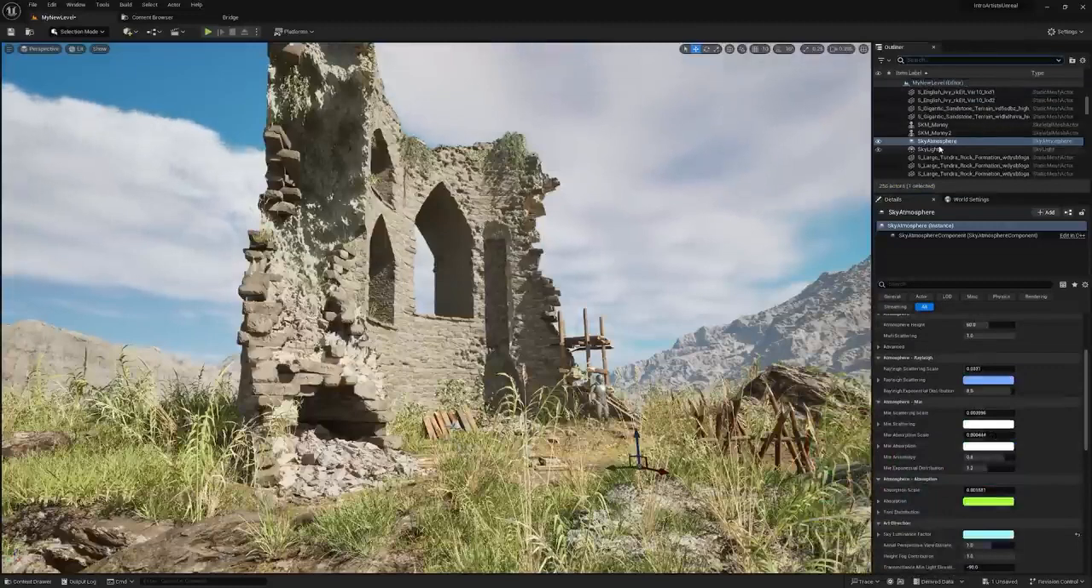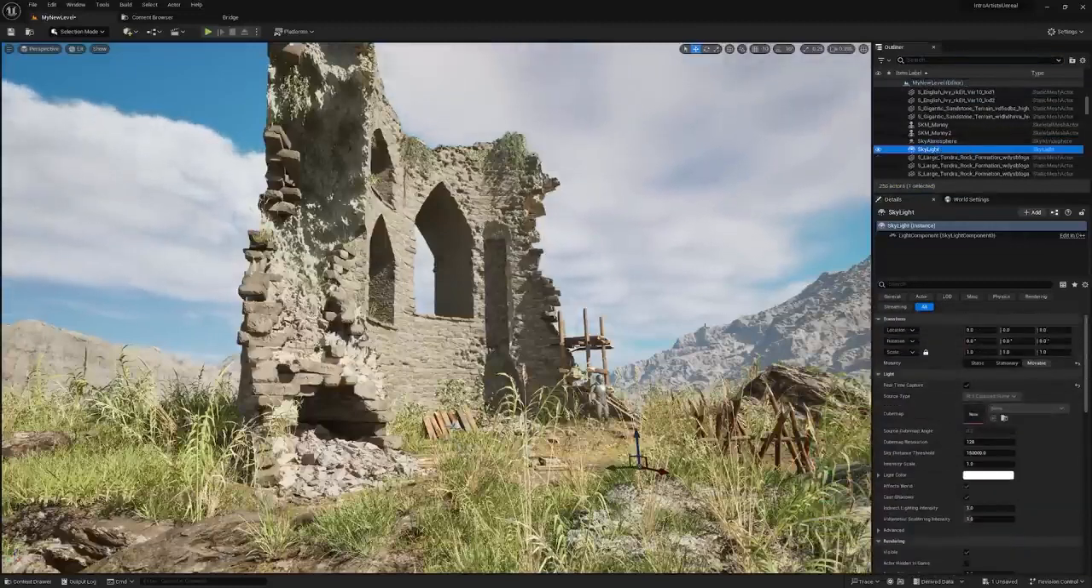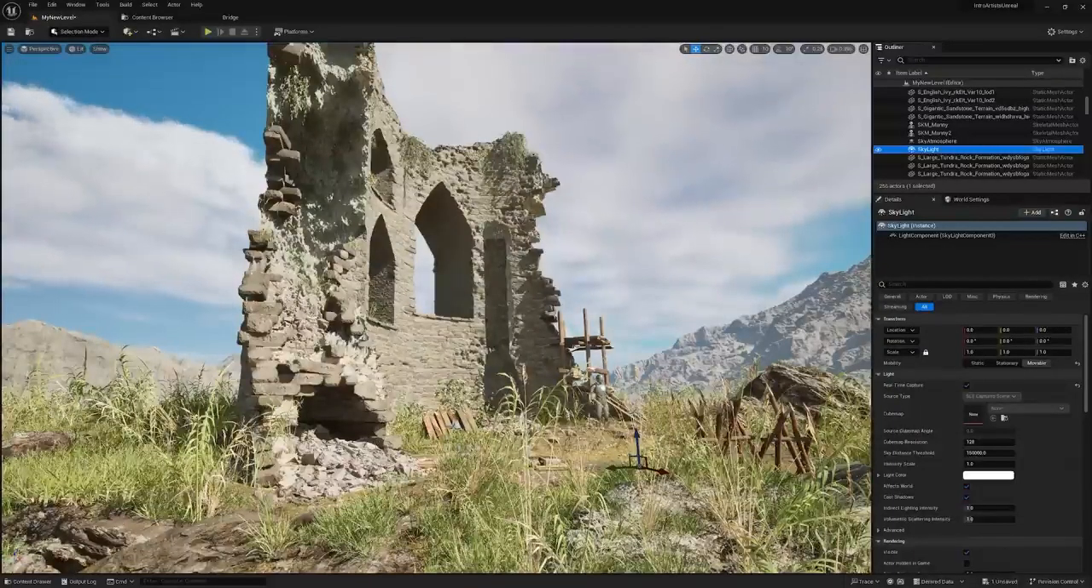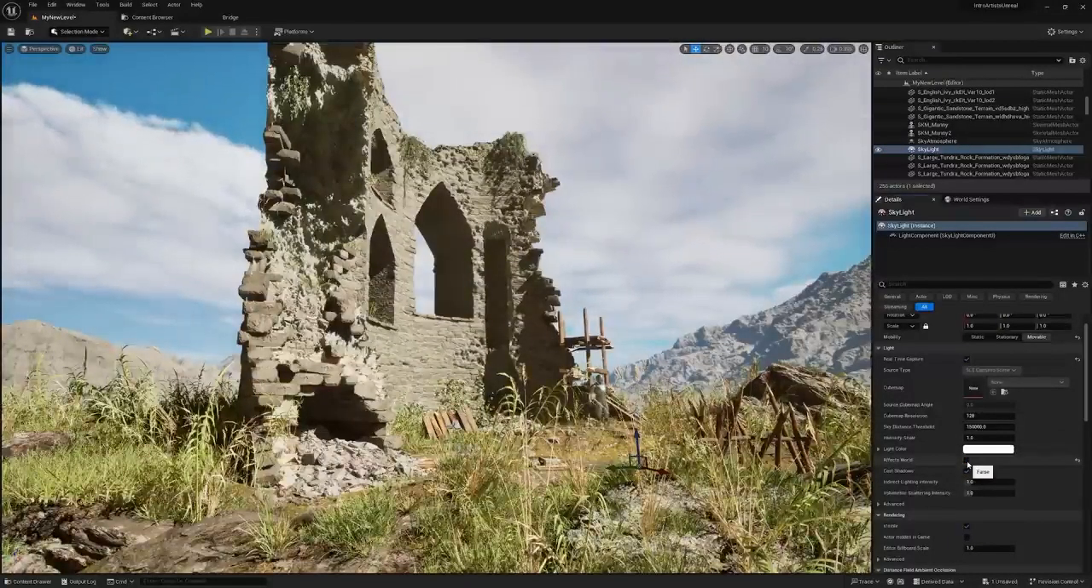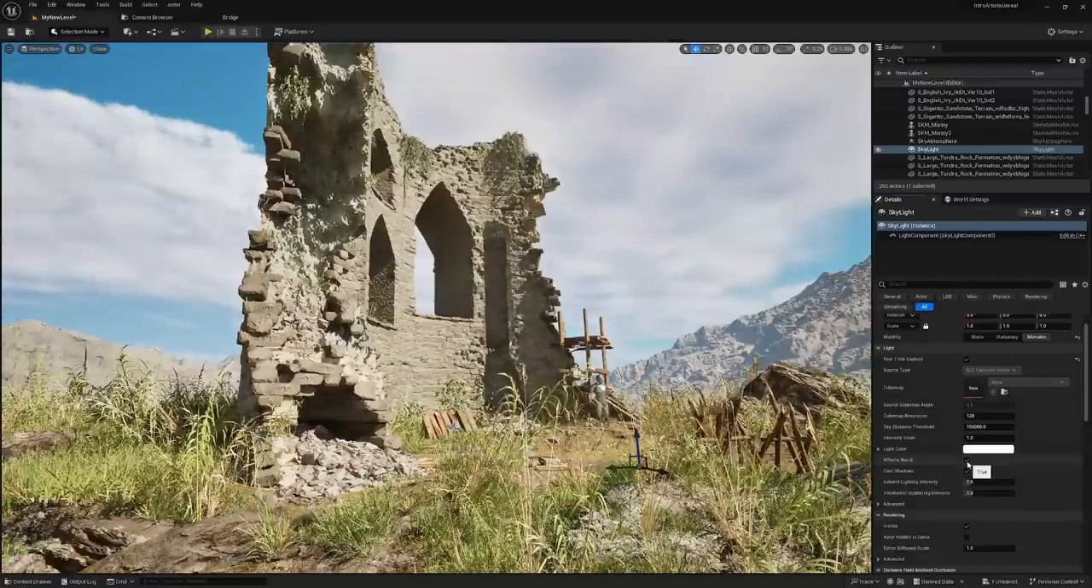Next thing is the skylight. Of course, the skylight will basically capture your environment and produce indirect lighting. So if I remove this, you will see that without the skylight, everything turns with a harsh shadow. And that's not what I want. So I will just click on this one.